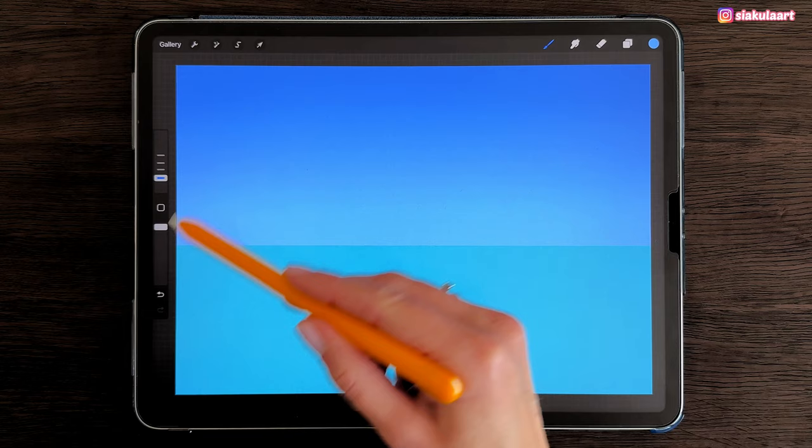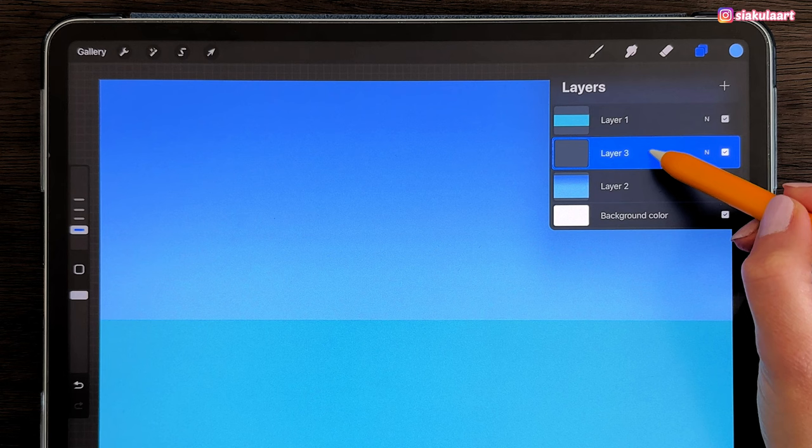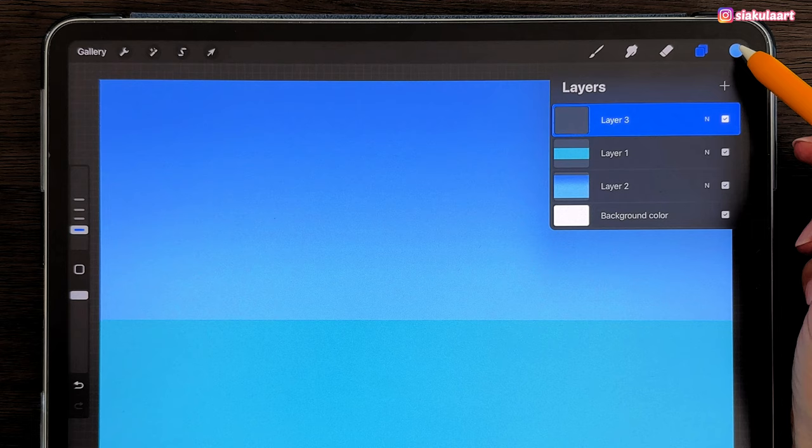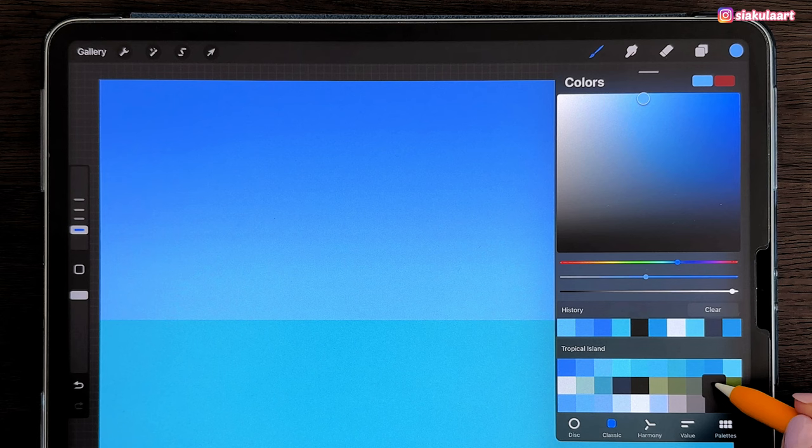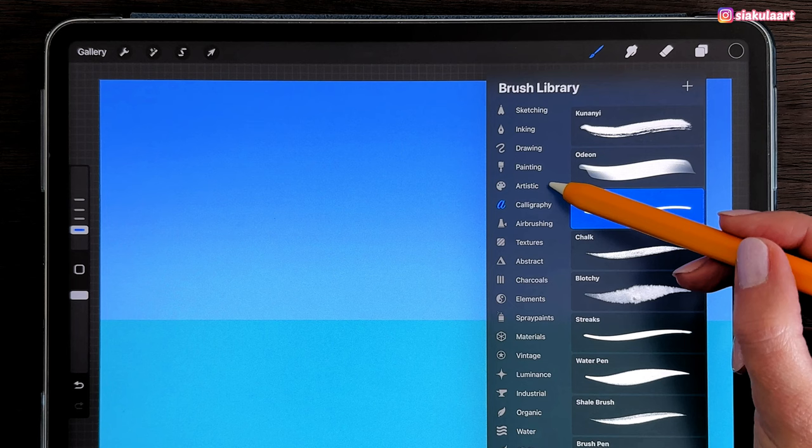For this we can make a new layer. It should be on top of the water of the ocean. Let's change the color. Now we're just going to mark the shape of it, so we can take the darkest color here, this one. And we can change the brush for this. Let's go to artistic. And let's take this one. Tarila.